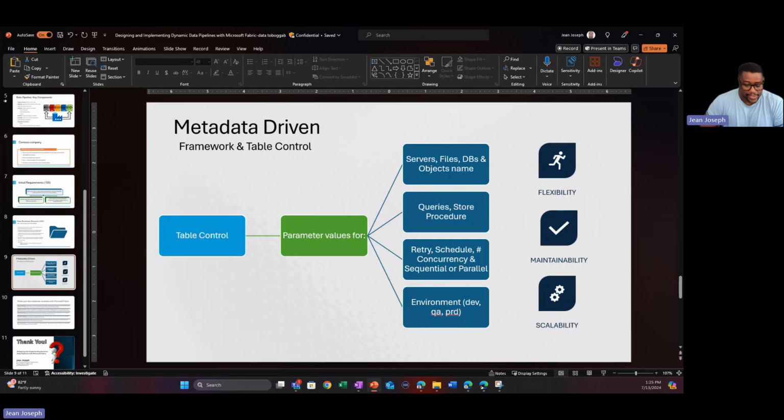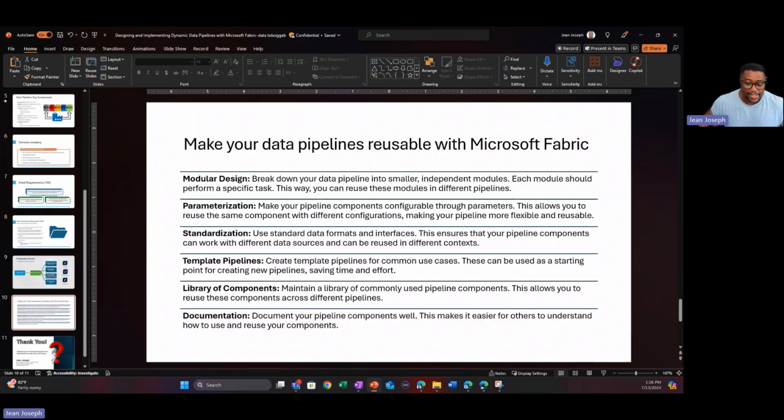And the thing is, we have to be able to change our parameter values on the fly. So therefore, it has all parameter values for things like server names, database names, the file directory, and even objects that are involved in the pipeline. So you have to be able to query them or have a procedure that is used to extract and load the data, right? So this is what we are going to implement.